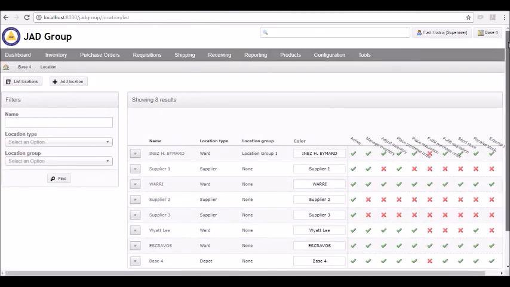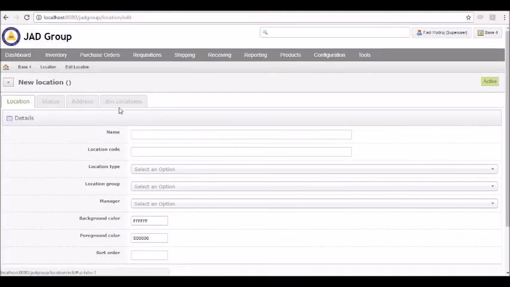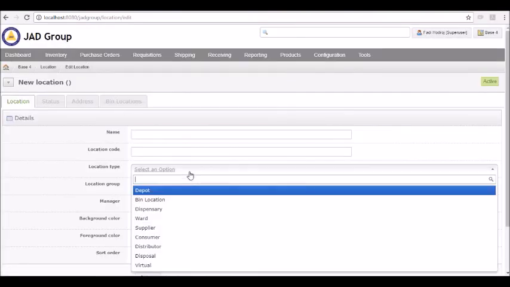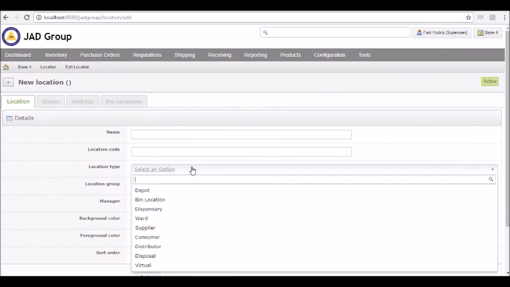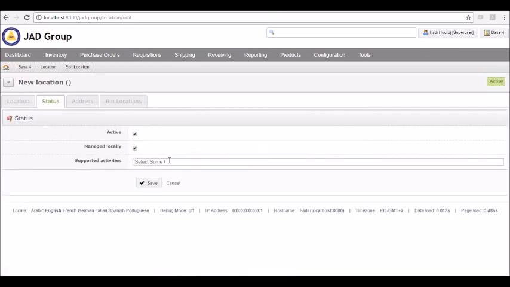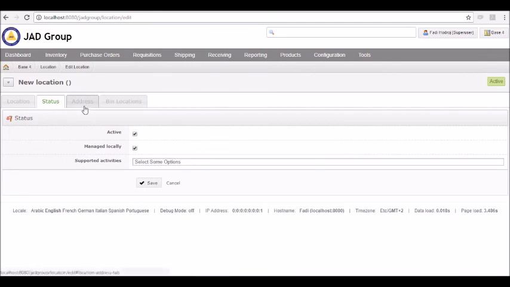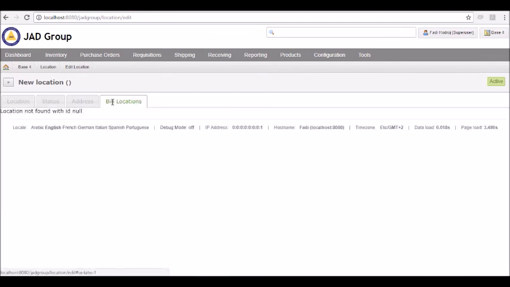Here are the locations that I have. I can create a location and set the name, set the location type, whether it's a bin location, and the status of the location as well. We can explain all these details. What they support: do they manage inventory, do they adjust inventory, do they place purchase orders. Here are bin locations. I will not save this yet.